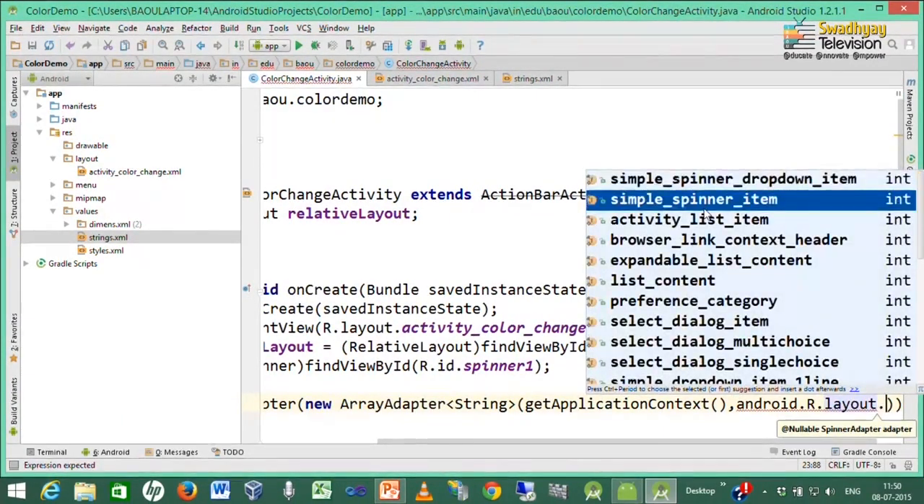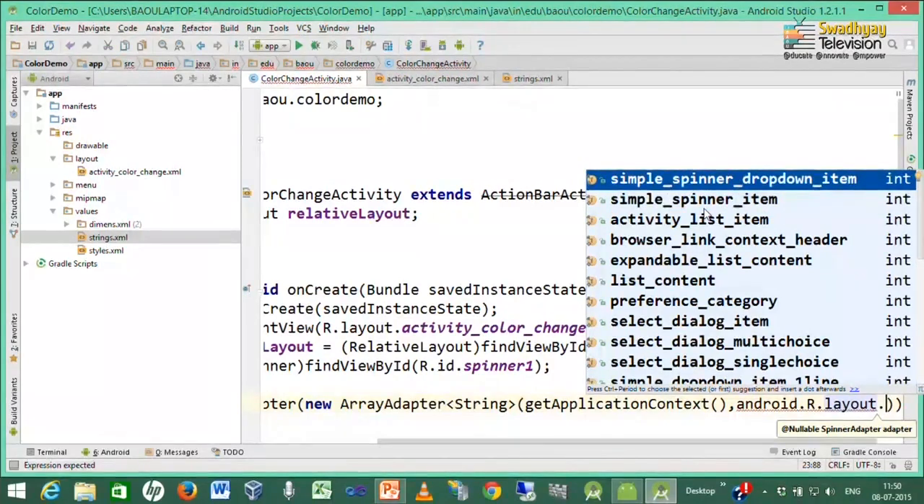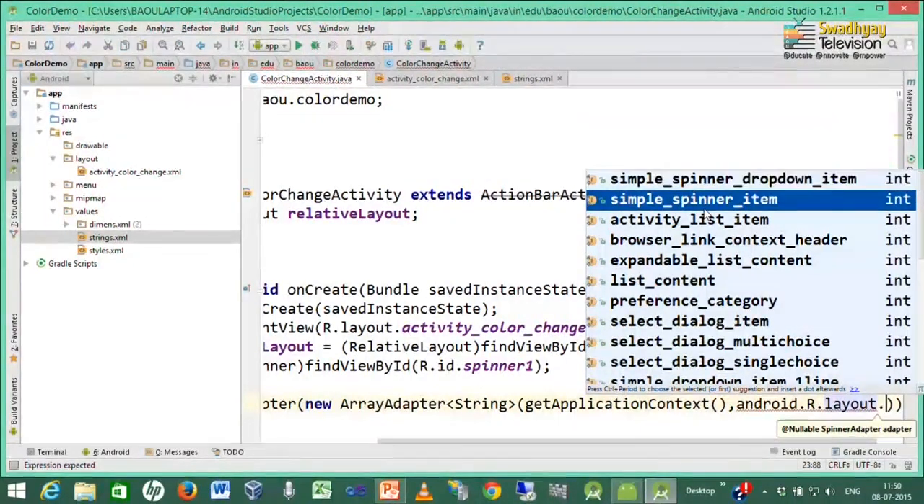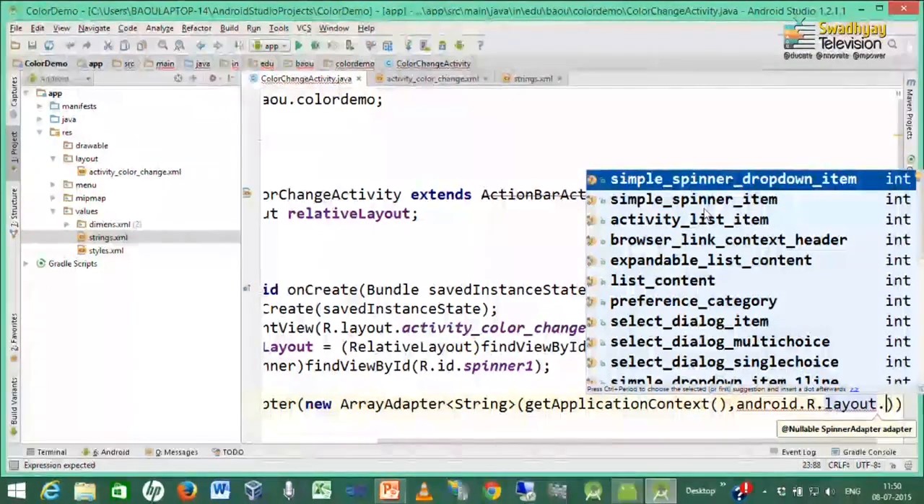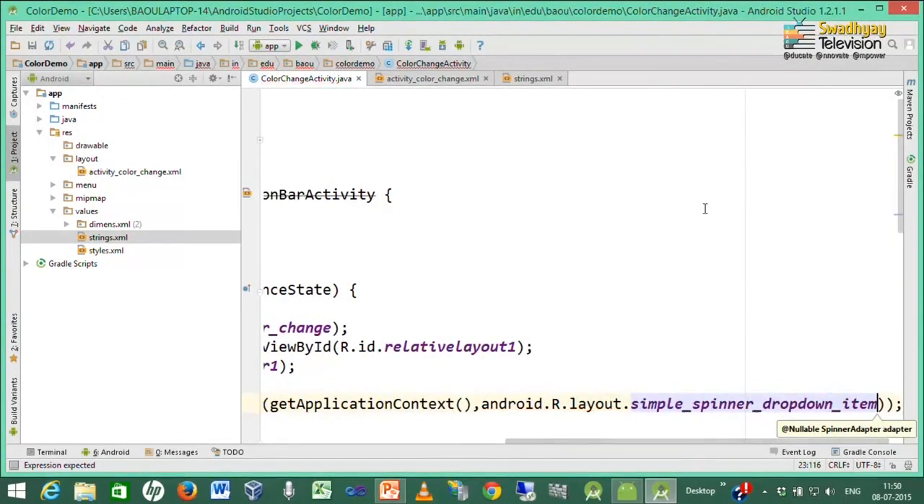android.R.layout, and there are two different views available for a spinner. First view is a drop down view that we saw recently, and another is a simple spinner item in which it is not shown as a drop down list, but as a pop up menu. So, first we use this layout. So, I select simple_spinner_dropdown_item, and last is the array that we want to fill using.